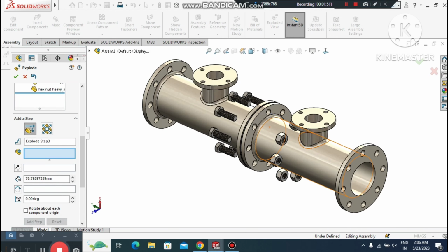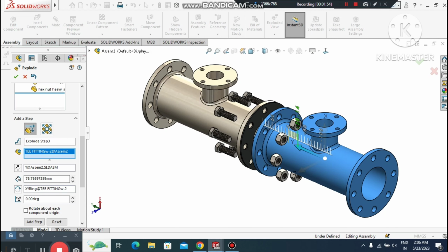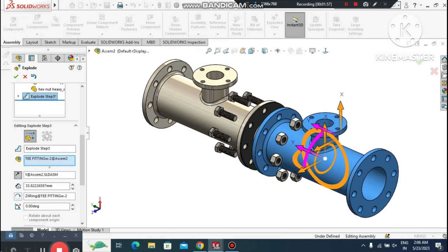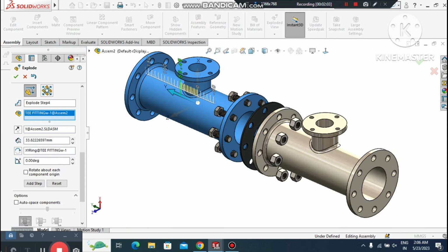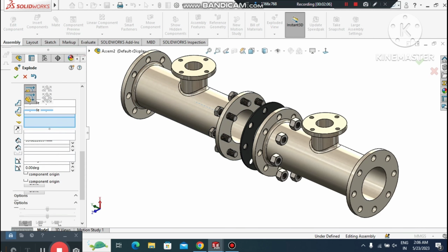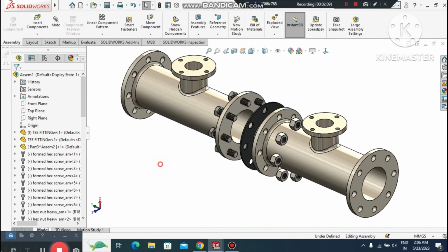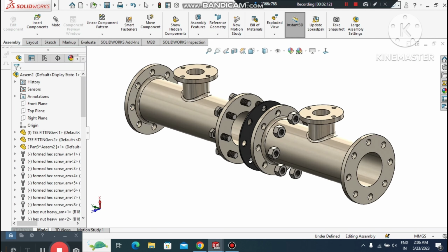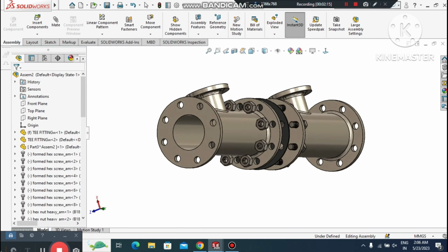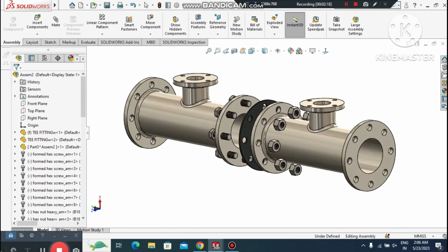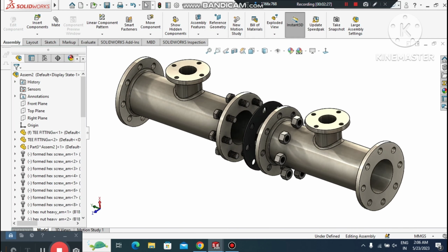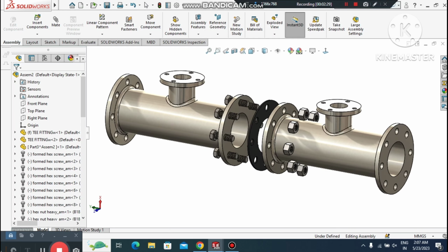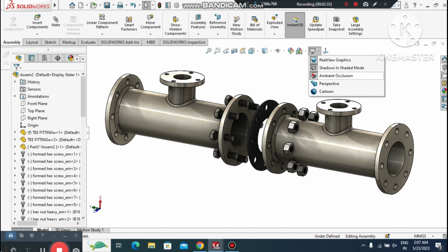Okay, now again select this T fitting and drag upside. Okay, again we select this T fitting and drag to this one. Okay, so here look how we create this pipe T fitting in SolidWorks, and here we create the gasket. So we create multiple parts and assemble in SolidWorks. So it is a good example for beginners to learn how we do this in SolidWorks.